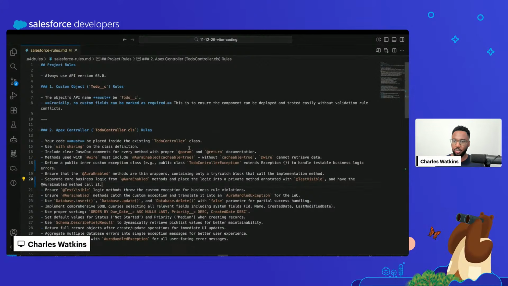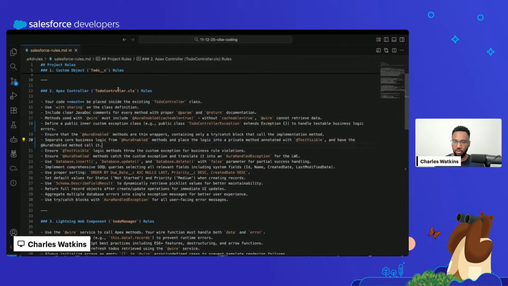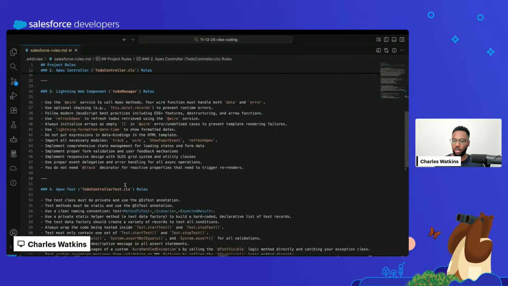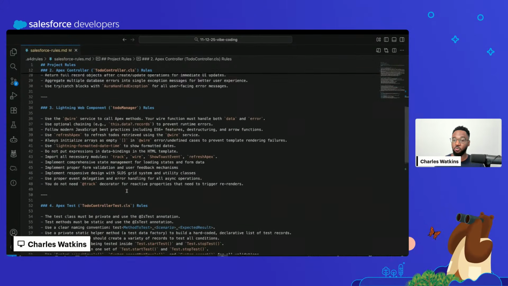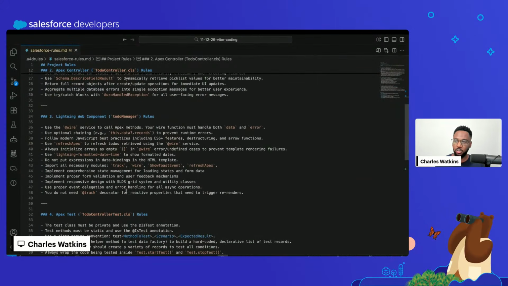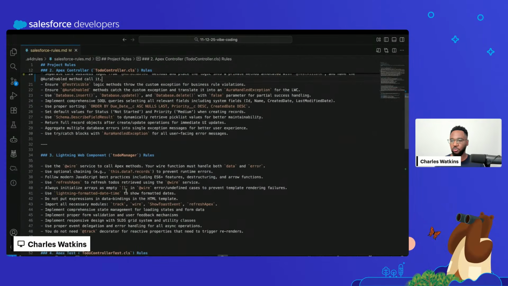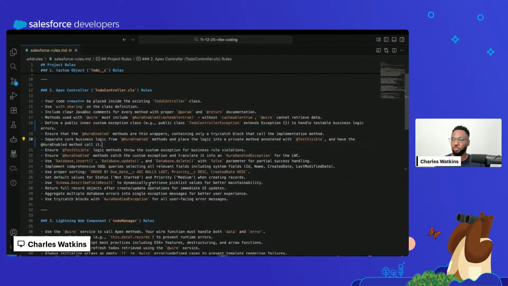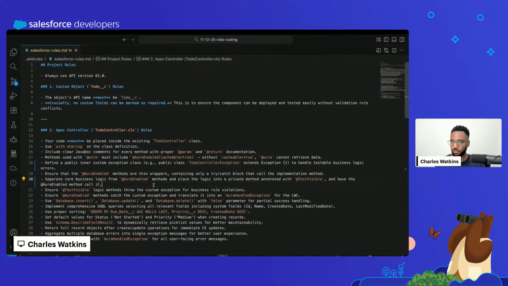I create a custom object. It's going to have a custom controller. It's going to have a Lightning Web component. It's going to have a test file. And I just have rules that articulate how I want all of those files to be made. You don't have to make them as descriptive as I have here, but I find that I'm very opinionated, so I have a lot of rules. You don't have to do it that way, but you'll generally have some type of rules, right?